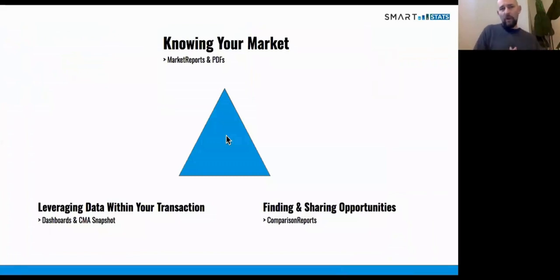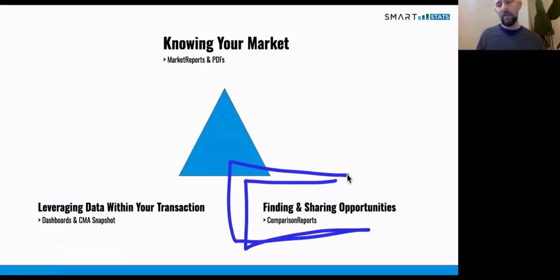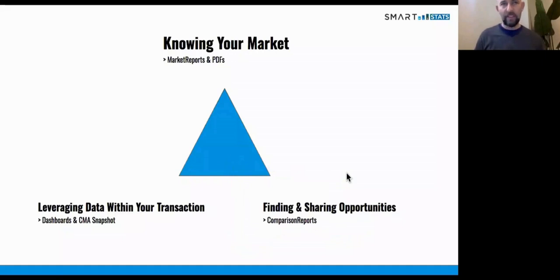So we have a couple minutes left, and I want to give you guys a couple more valuable items that you can take with you. We went through leveraging data within your transaction, which is great. I want to show you this idea of finding and sharing opportunities. The way that I think about this is, we're constantly out there trying to be in front of our sphere of influence.